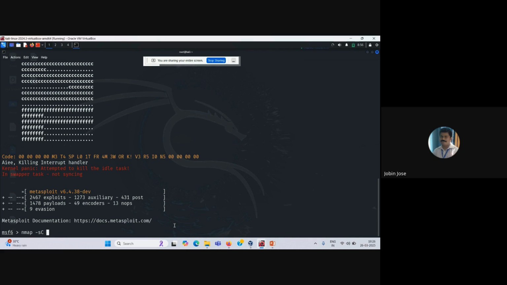Now the next option is hyphen capital S, capital T. This tells you that you are going to perform a TCP SYN scan. What is this SYN scan? You know that whenever TCP communication takes place, we have to perform a three-way handshake, right? In the three-way handshake, the first operation is to send a SYN packet. So you perform the scanning by sending the SYN packet.